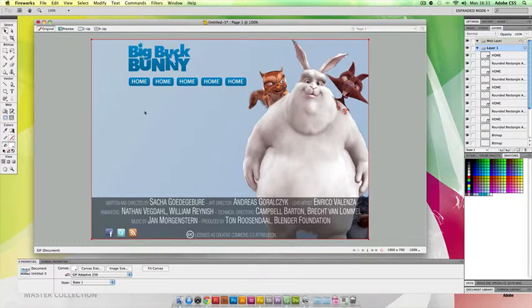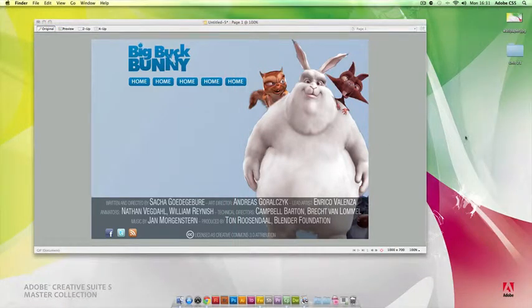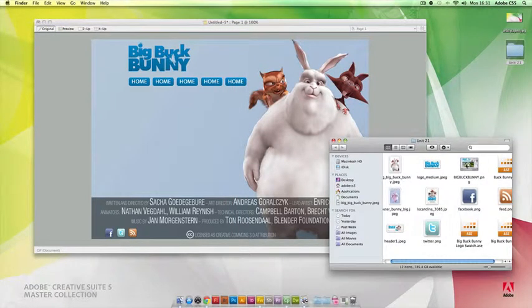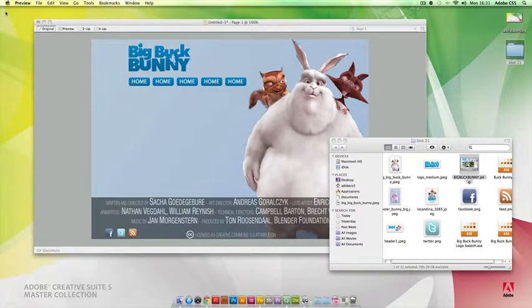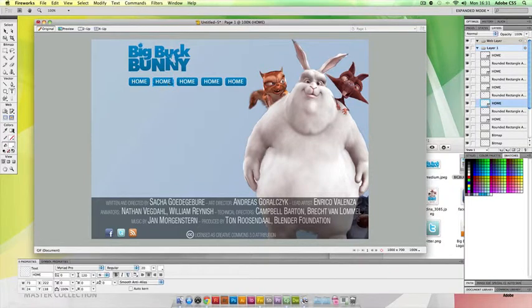Obviously I now need to change the text on my navigation bar, so I'm going to look at my original option and see what text I was including on that one. So I had cast, about, images and watch. So I'm going to change those exactly the same on this one. So cast, luckily all my text fits.